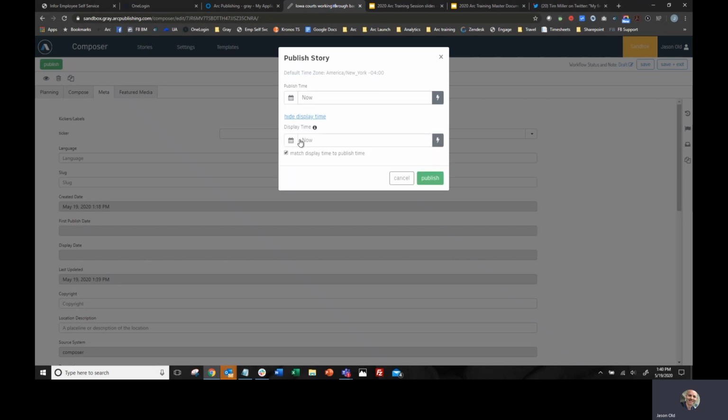The display time is something that you can change. I can change this to have a display time of last week if I want to. And display is important because display determines the order in which your content is displayed on your website. Meaning that if you have on your news page, the order those stories are displayed are tied directly to this display time. So the newer the display time, the higher up the story is on the page.